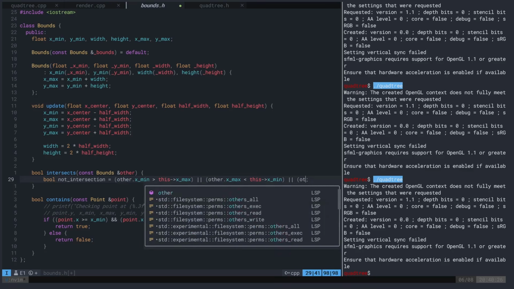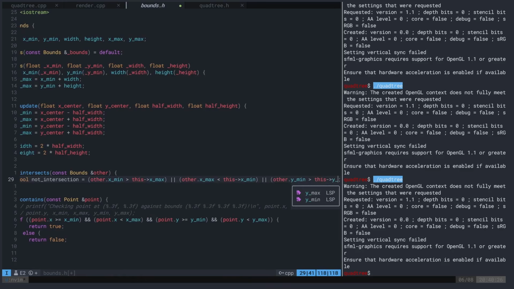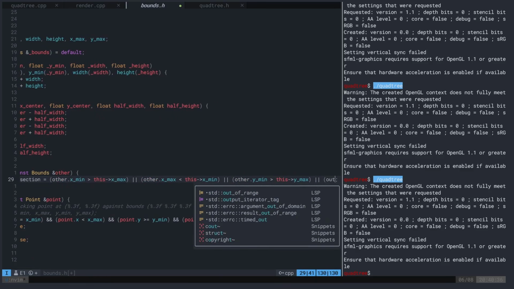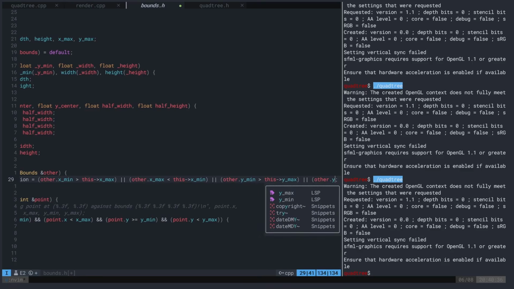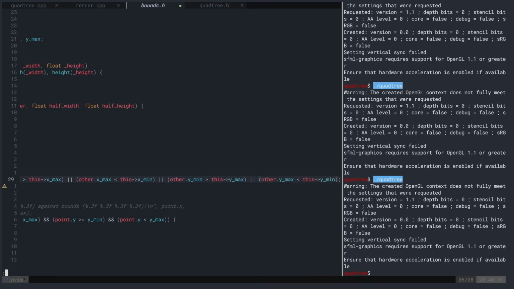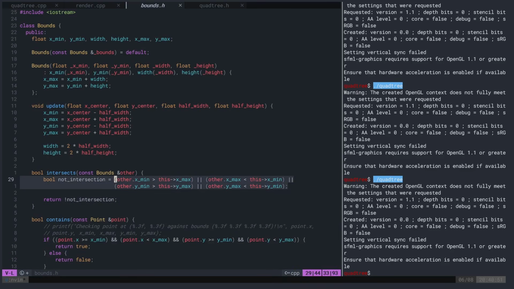So other dot y min is greater than this y max. You don't have to write this theoretically, but we're just doing it for verbosity. So other dot y max is less than this dot y min, right? And if you do this, what we're returning is just not intersection. If we do this, then that means that there's no intersection, which means that if there's not no intersection, then it means that there is an intersection. Okay, so this means that we can compare any bound with any other bound, right?